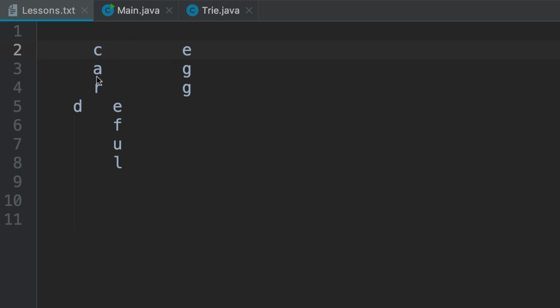Now, as we're visiting these nodes, we have to build different words. So we should combine these characters as we go down the tree. Initially, we're at the root. We don't have any characters here. Now we visit the C, so we add it somewhere as the current word. Then we go to the A, so we add A to the current word. Then we visit the R. Once again, we add it to our current word, so car.